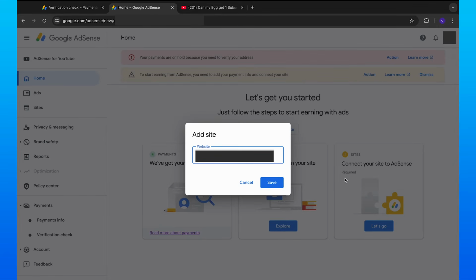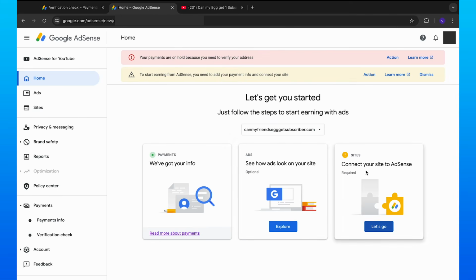It says required, but it is not required unless you're actually trying to add AdSense to Wix, WordPress, or any other website. So I've just done this. I've added my channel name, and then I added .com at the end, and then you click on save, and it will allow you to save it.